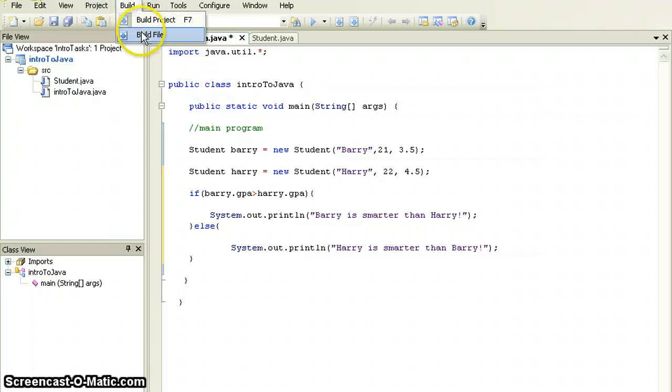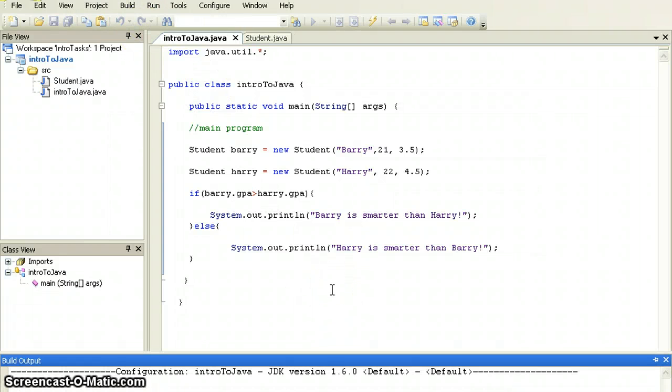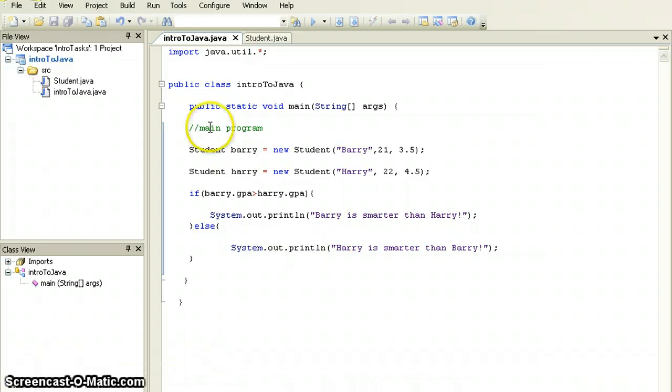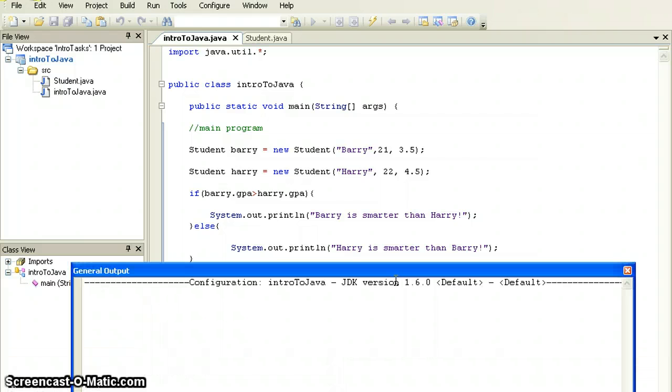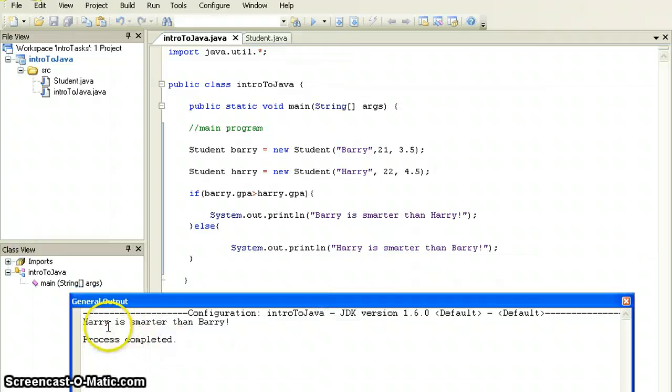And we'll just build all that, and we'll run it. So it's telling me that Harry is smarter than Barry. And if I look at the Harry variable here, his GPA is 4.5 and Barry is 3.5. So yes, Harry is smarter than Barry.